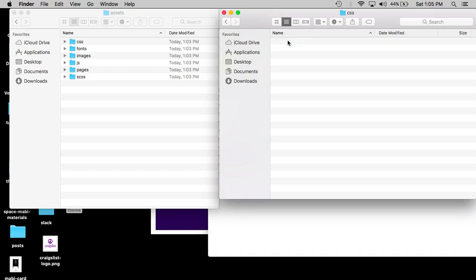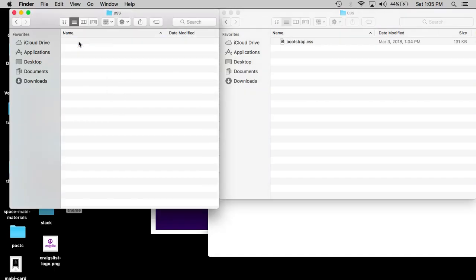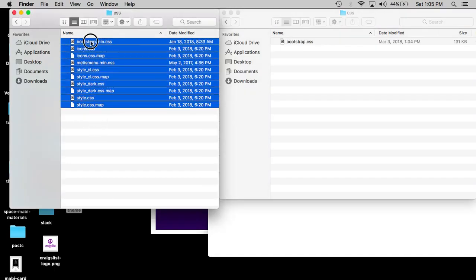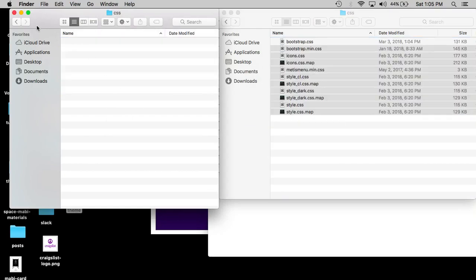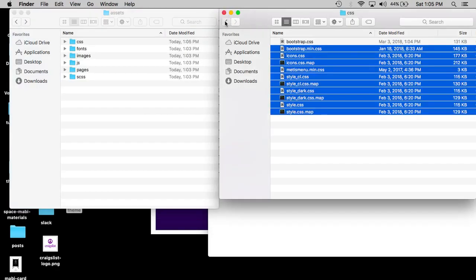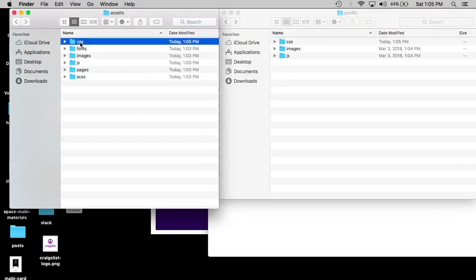So if we open the CSS directory here and then the CSS directory here, we can just grab all the CSS assets from the theme, and then move them over into here. That's done. And then let's go ahead and remove that.